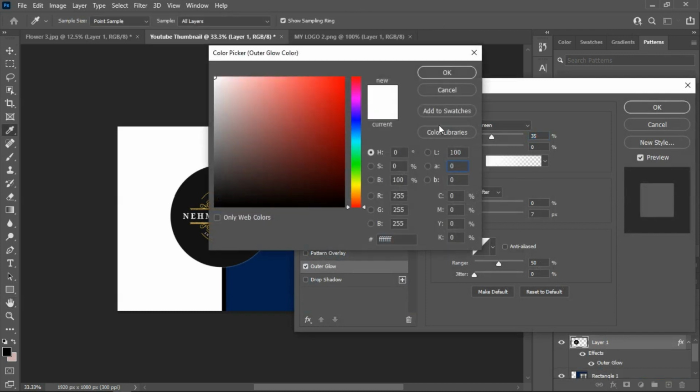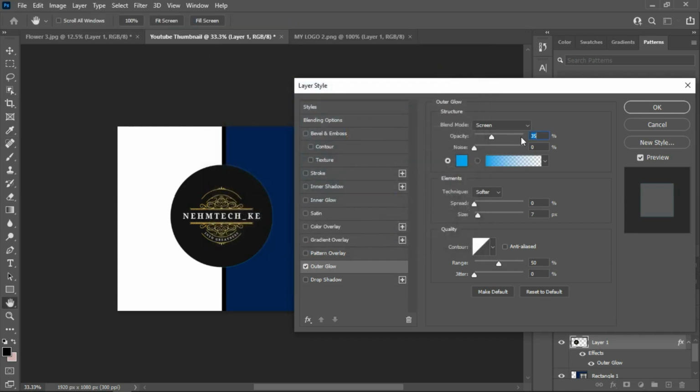So the color, you can choose any color here, like let me choose a light blue color. I think this is good. So once you see that it's perfect, then click OK. And then now the opacity, I'm going to give it 100%. Remember, the opacity is like the transparency.